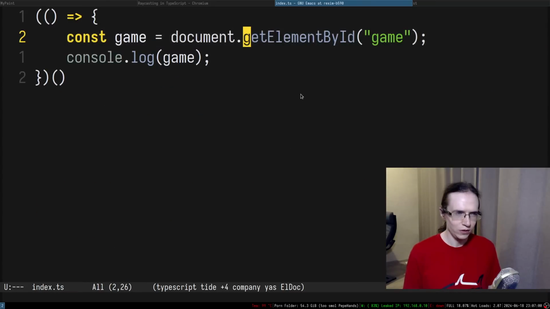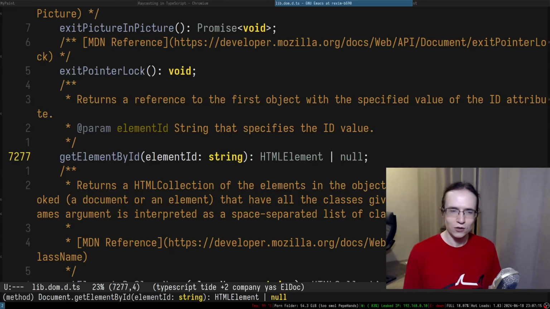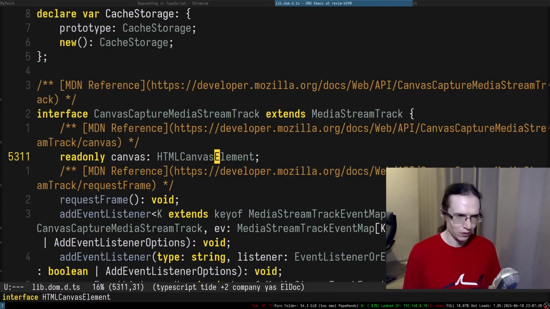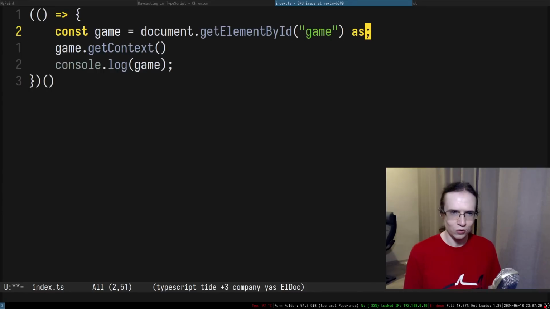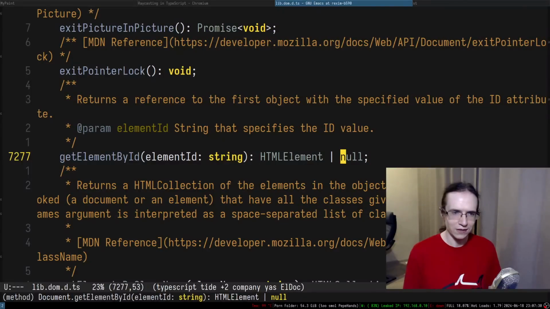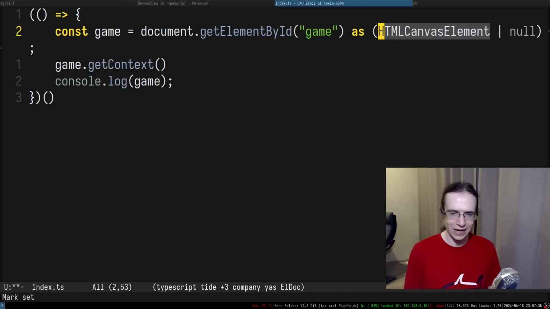But we will need to be able to do the following thing: getContext, right? And I can't do that because the HTMLElement doesn't have that method. It's not the HTMLElement that has it, it's HTMLCanvasElement, right? So we need to cast this entire thing to HTMLCanvasElement. But this erases the information about the fact that this thing can be null, right? So I think it's more correct to cast it to something like this: either HTMLCanvasElement or null, right? So we're going to do it like that.